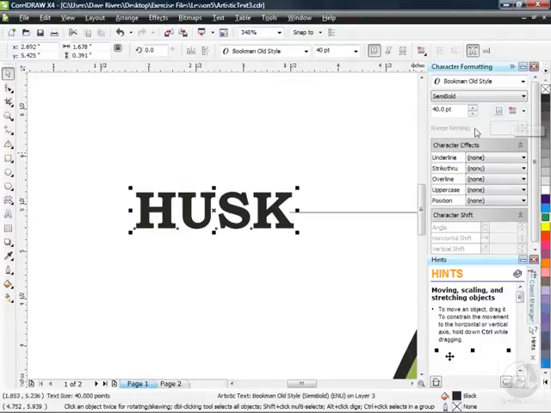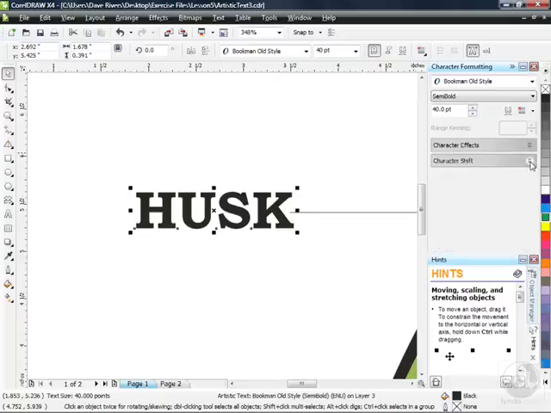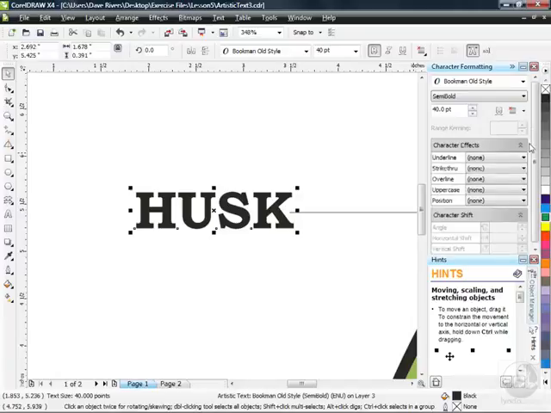And then down below you'll notice that I've got some character effects as well and character shifting. Now these sections can be collapsed. Notice the double arrows here. If I click on the double arrows, I collapse those sections. To expand them, I click the double arrows that are now pointing down to open them up. So character effects can be applied to the selected artistic text. The other options that are not available right now require me to actually select the individual characters.